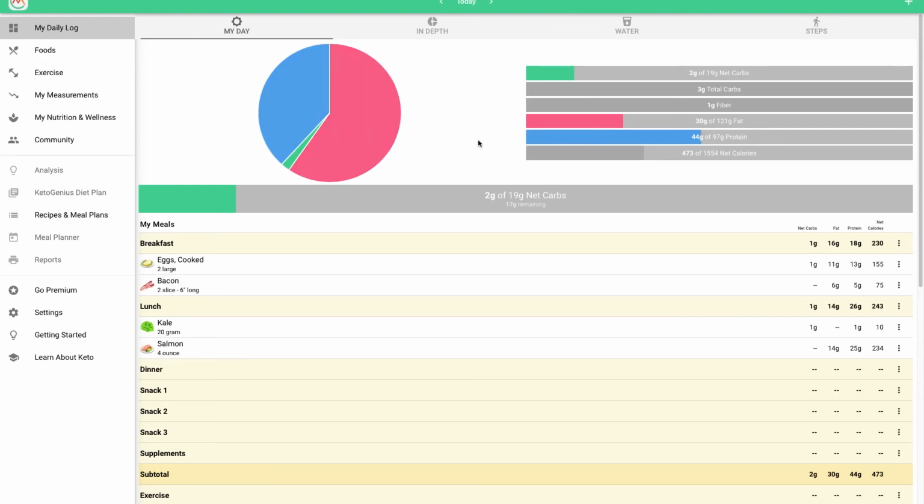Obviously, for those of you who know, and if you do not know, your goal on a daily basis is to have this red line, which is your fat, be higher than your protein. That is the only way you can get down to ketosis and start losing weight. A lot of people think that just because they're eating low carb, that's enough. It's not. You need to make sure that this right here changes.